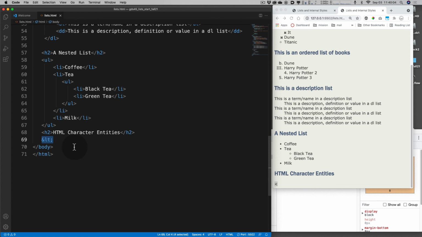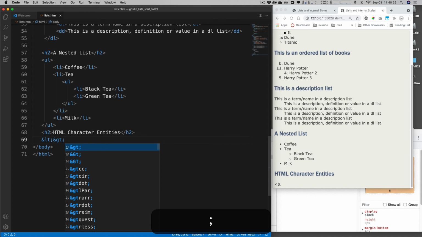So you start these character entities with the ampersand, and then you have the code for the character, and then you have a semicolon. Notice there's no brackets on it. It's not a tag. It is a character, right? So it's how you type a character. Let's do a few more. Let's do ampersand GT. You probably figure out what that is. That is the greater than character.